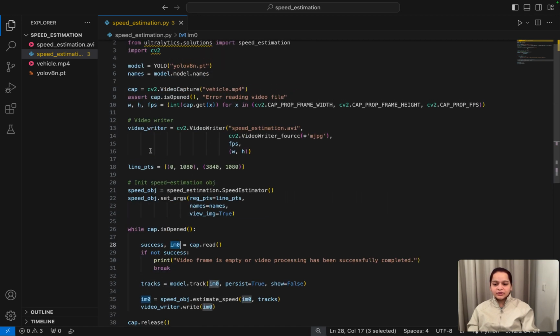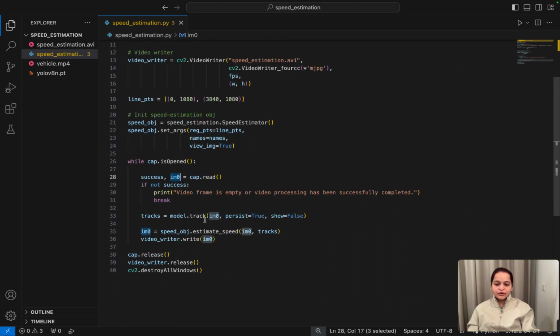We have the model instance here, so model dot track, and then we'll pass the frames one by one, that is im0. We also want persist equals true, because we want the model to maintain the frame-wise information. Basically we want the model to know that there is a relation between frame n, frame n plus 1, frame n plus 2, or frame n minus 1, and then show equals false.